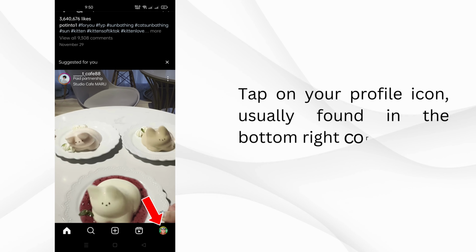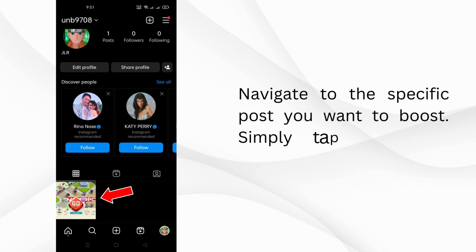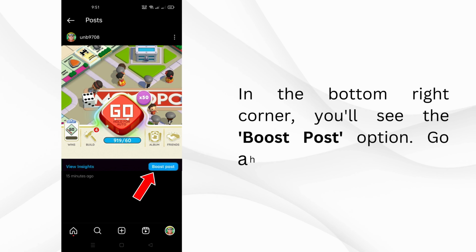Tap on your profile icon, usually found in the bottom right corner of the screen. Navigate to the specific post you want to boost. Simply tap on it to proceed. In the bottom right corner, you'll see the Boost Post option. Go ahead and tap on it.